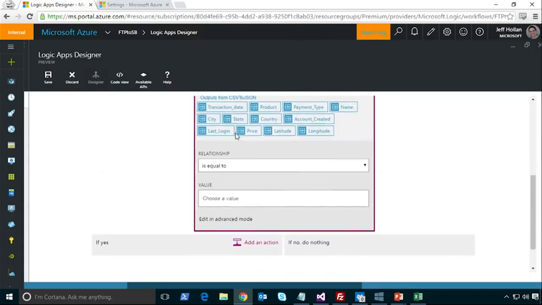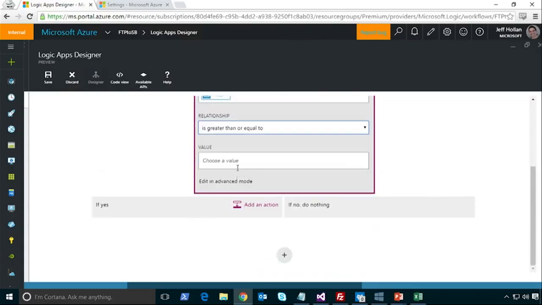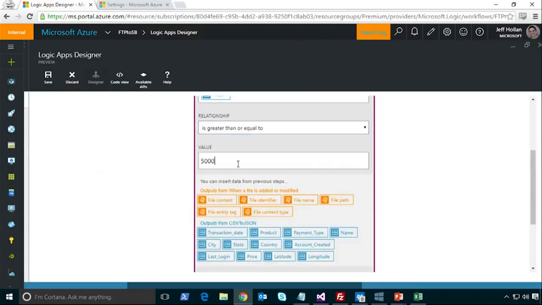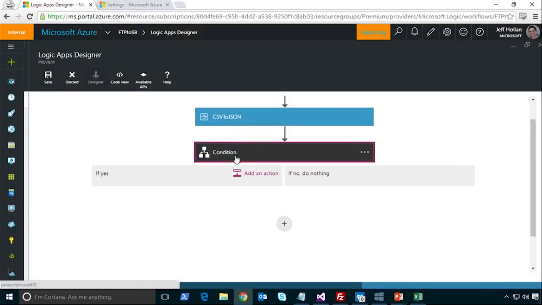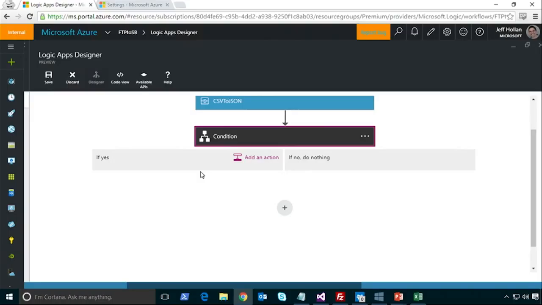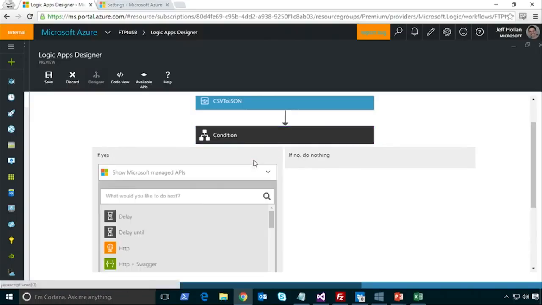So I'm going to say, hey, if the price is ever greater than or equal to 5,000, then I want to do something. Again, I very quickly, without having to have done much work, have a Logic App that will trigger, get an FTP file, and tell me if I ever had a transaction over $5,000.